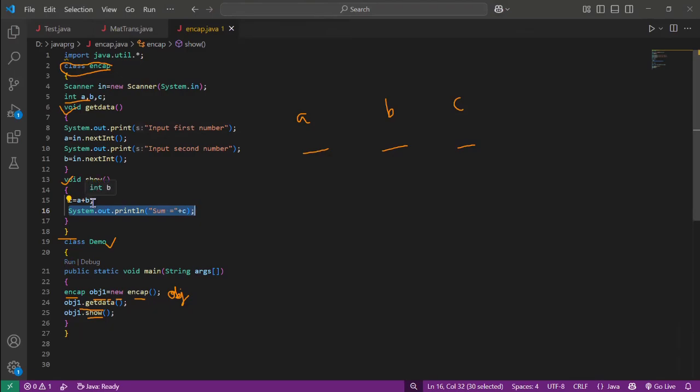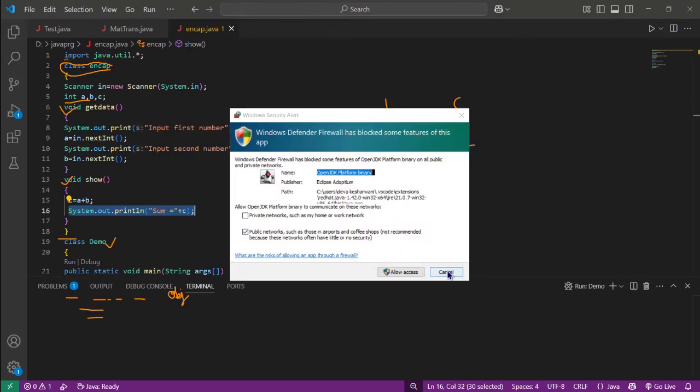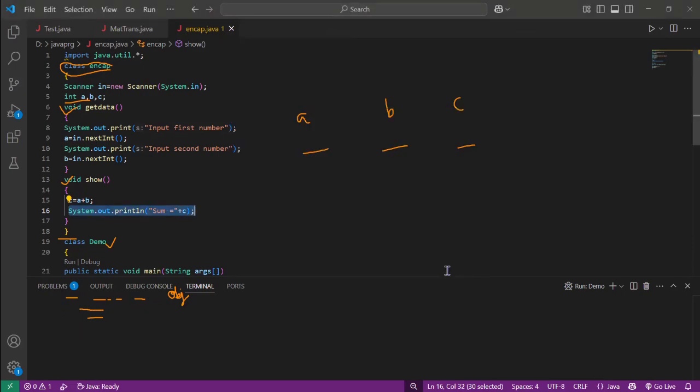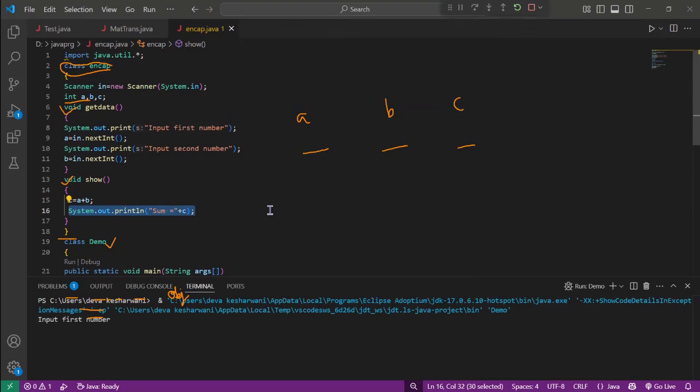So obviously the output will be input first number, so we will be able to enter any number, and then we will enter input second number. Suppose I am entering the first number as 23 and the second number as 32. So obviously the sum will be 55. The same scenario follows here: the first variable, a, has the value 23, b has 32, and then c has 55, which is the addition of it.